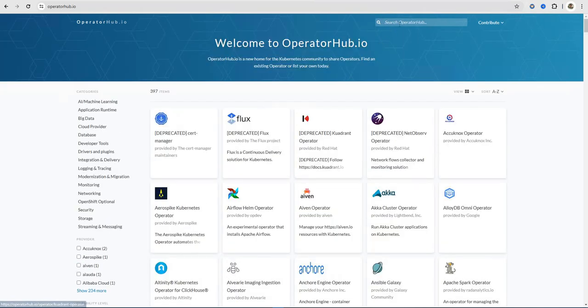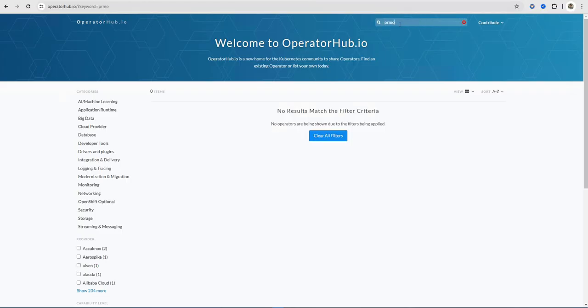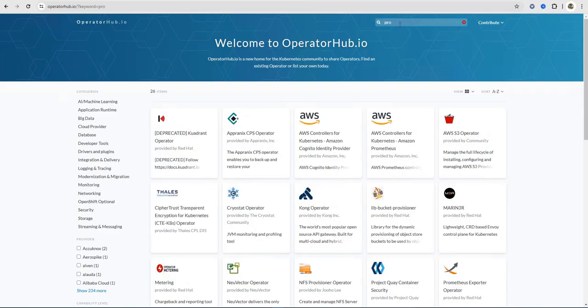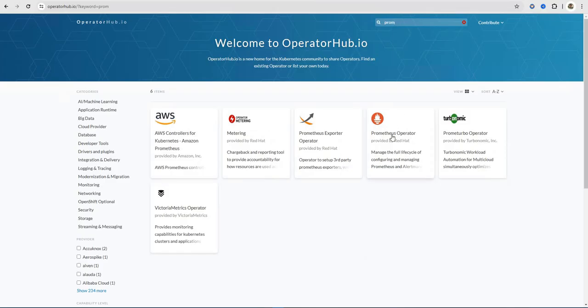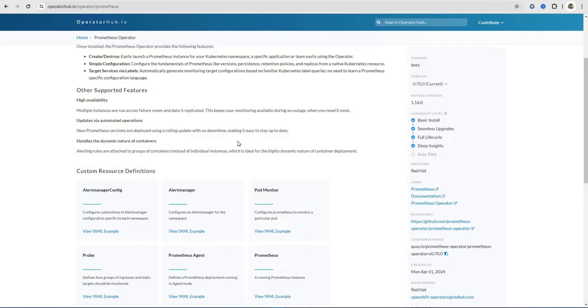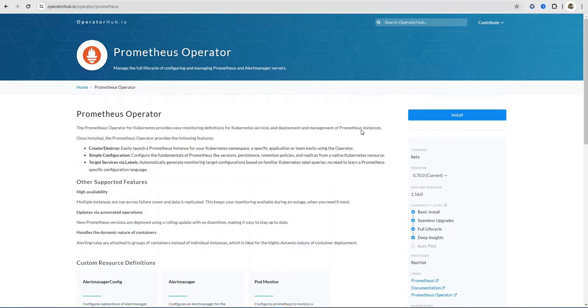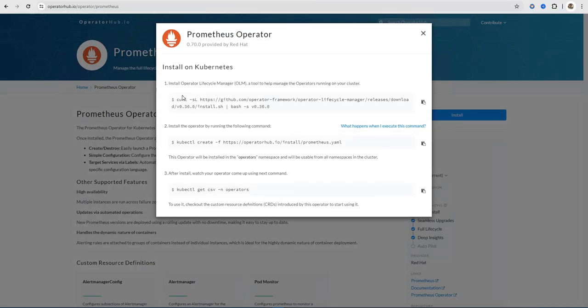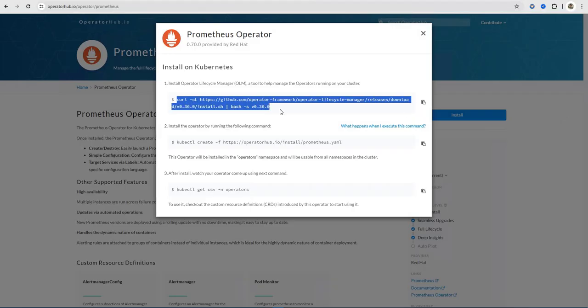Let's say you have a requirement for Prometheus, just search for Prometheus. You can see that the Prometheus operator is already there. You can simply install this operator, and your monitoring stuff is up and running. You can install the Operator Lifecycle Manager, which is just the OLM operator, which will take care of the entire lifecycle.